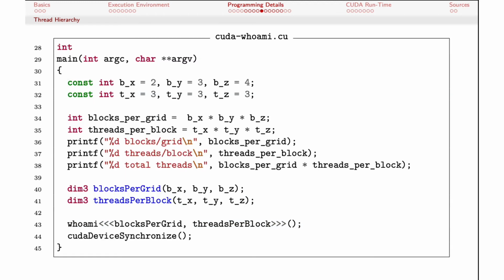To drive this home a little further, I want to show you some simple code that illustrates a little bit more elaborate use of these execution parameters. So first off, here's my main function, and I'm defining some constants that specify the size of the blocks per grid and the size of the threads per block. I'm just giving these some arbitrary values.